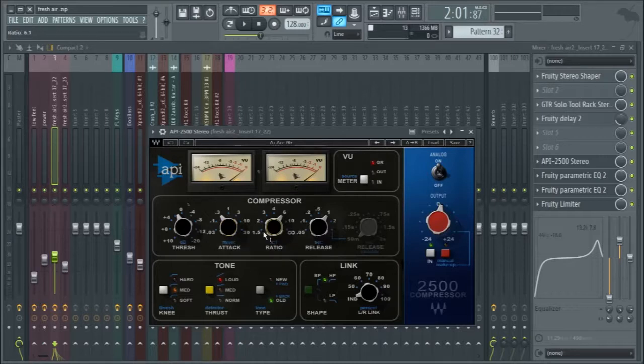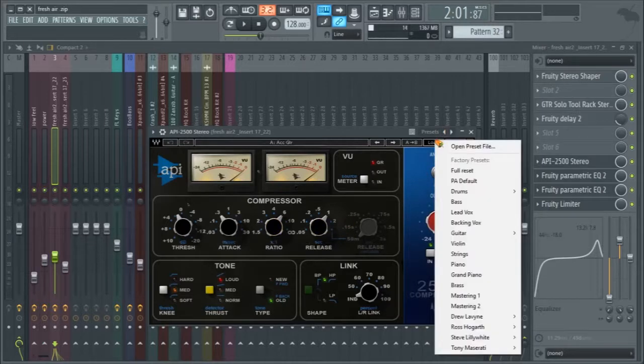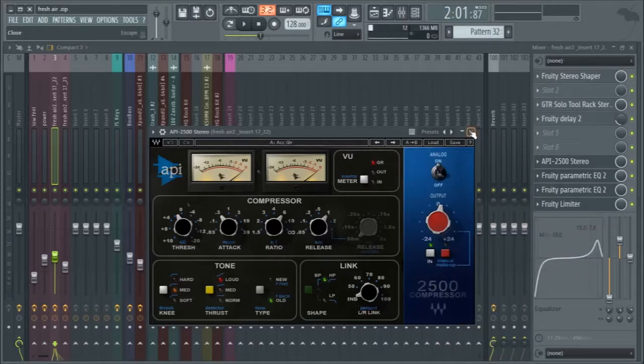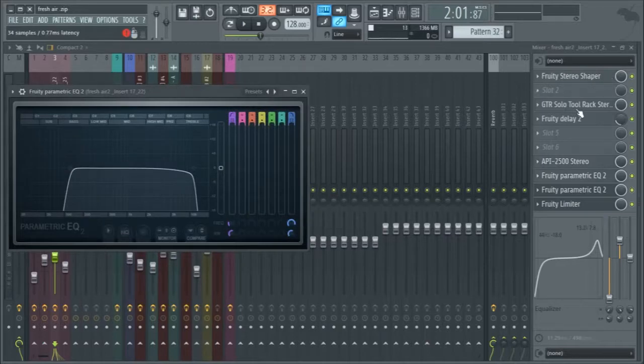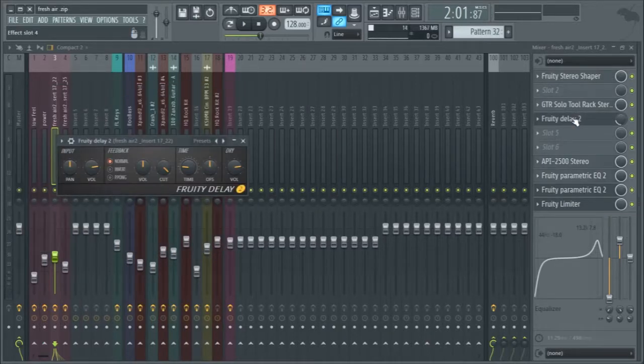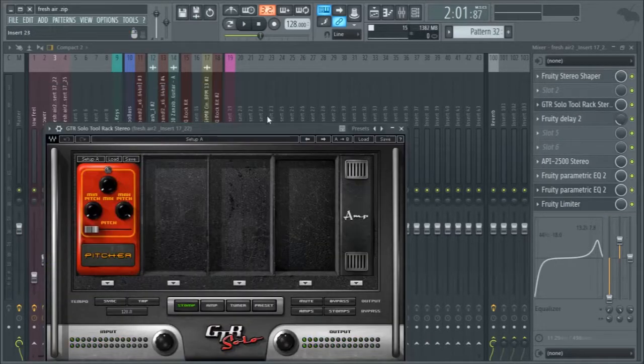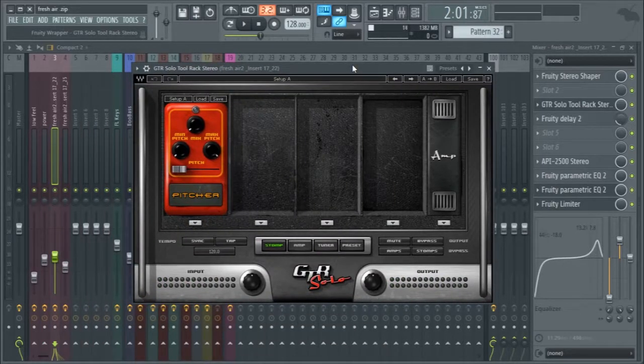is 6:1. I haven't really found any difference changing this. Maybe it's my own lack of experience, but release is 6:1, which I think is a preset for guitars. I think it's this one I used on electric guitars. And then from that we have a simple delay 2, and then we have a guitar solo series.